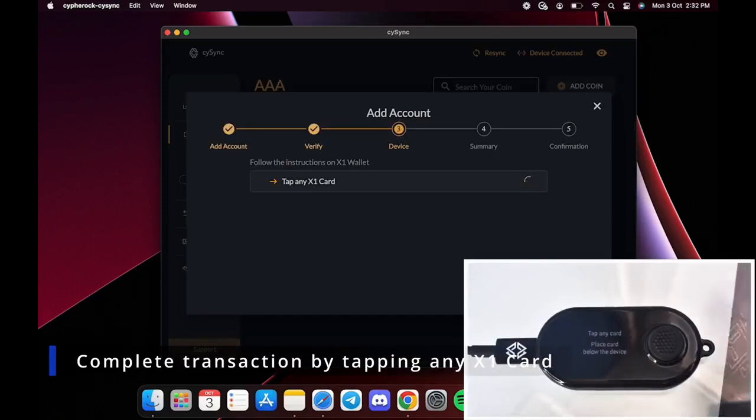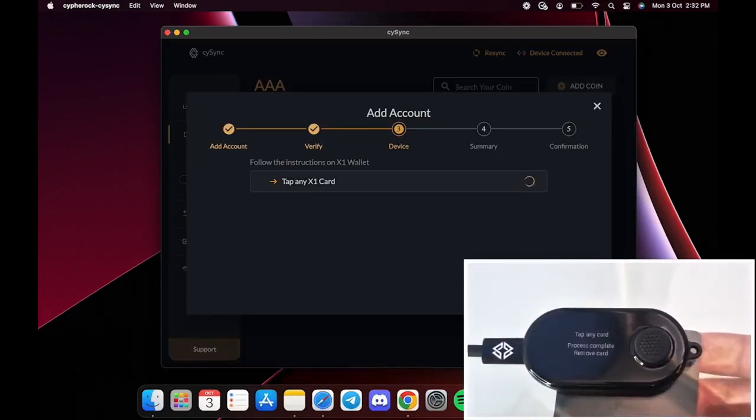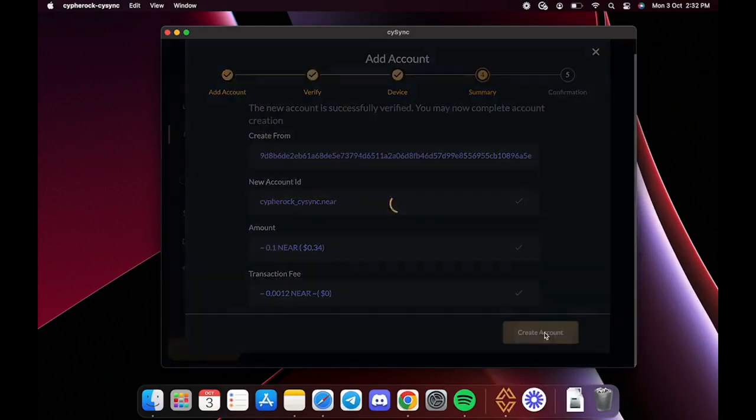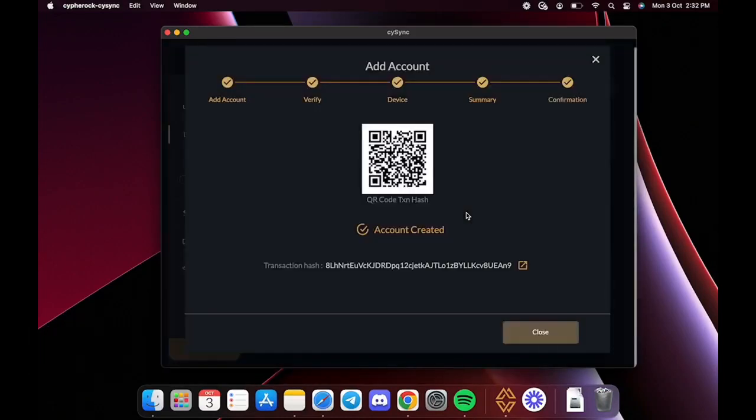Tap your X1 card onto your X1 wallet to sign the custom account generation transaction. Custom account is created.